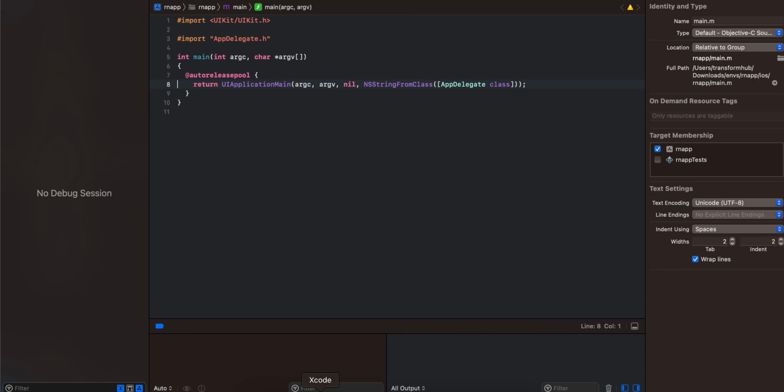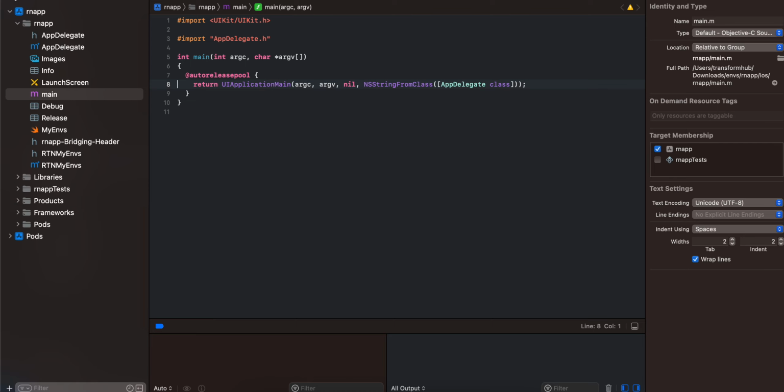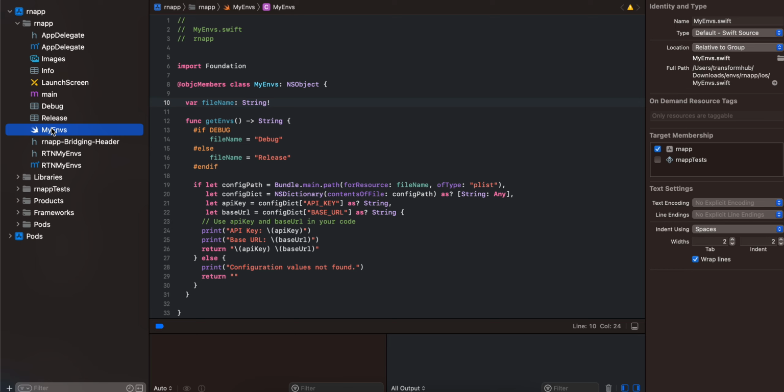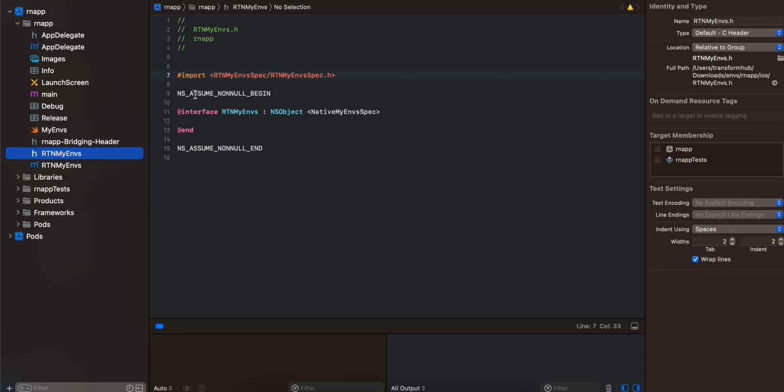For iOS, firstly you will have to create this Swift file called MyEnvs. Xcode will ask, do you want to create a bridging header? Click yes. After that, create this header file. I will come back to that Swift file implementation. Create this header file. Again this has been copied from docs. Only these names have been changed over here, over here, over here, and over here.